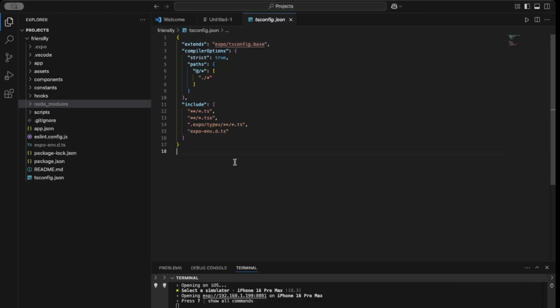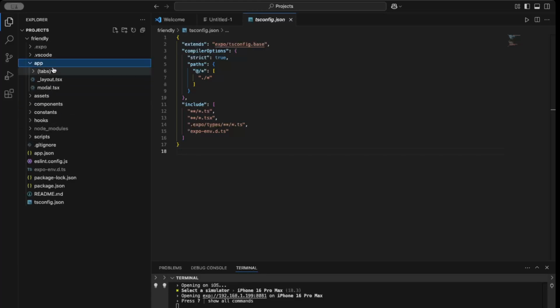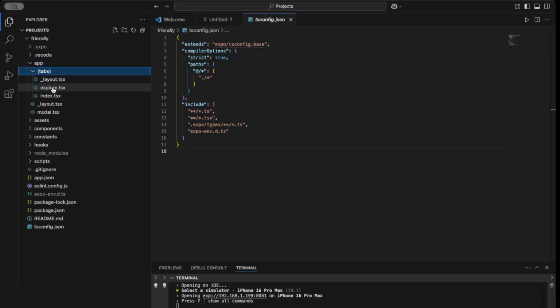So what are we seeing on our screen right now? We are seeing welcome. Then it's telling us step 1, step 2, step 3. Now, step 1 is saying that we should edit some information in our index.tsx. So what I'm going to do is I'm going to go in our app. I'm going to see our tabs folder. So we have a layout, we have an explore, and then we have an index.